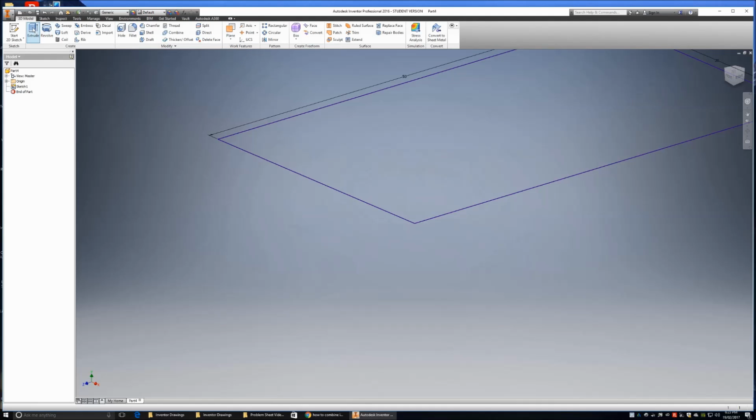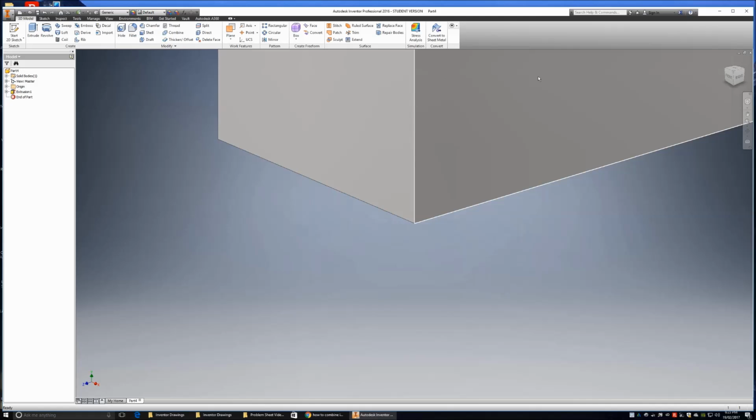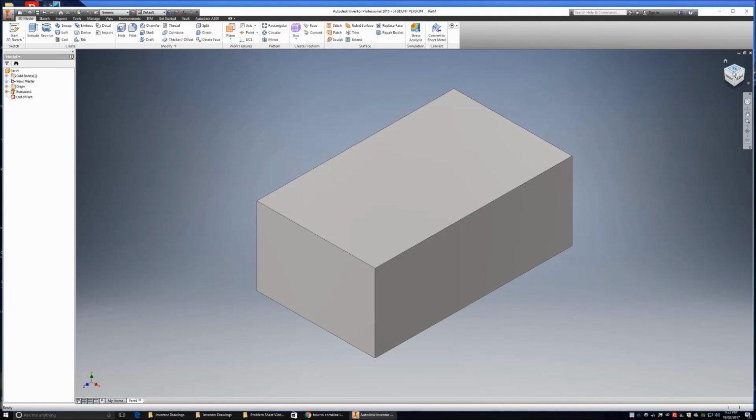We're now going to extrude, and our block is 20 millimeters high, so we need to type in 20, enter, and go back over to the top where our block is, find the corner, click on it and center our image.